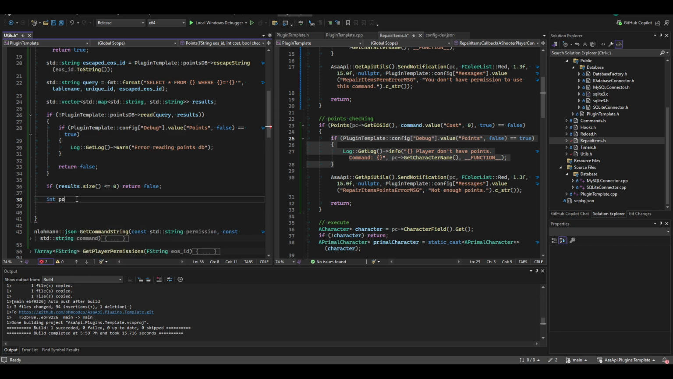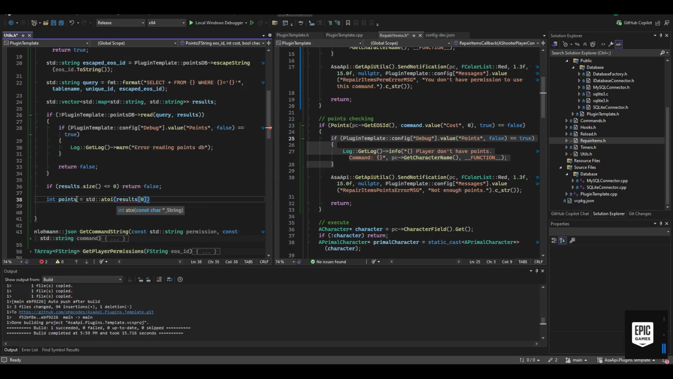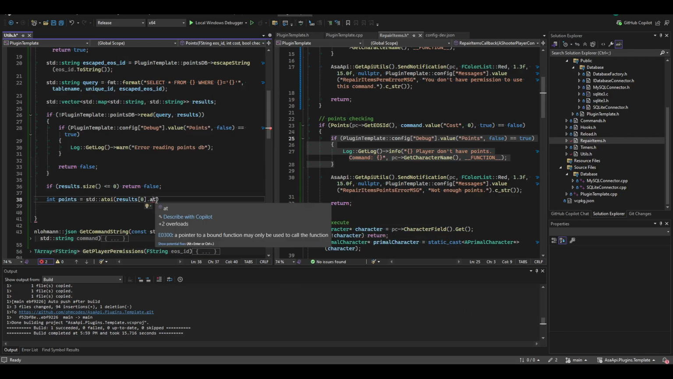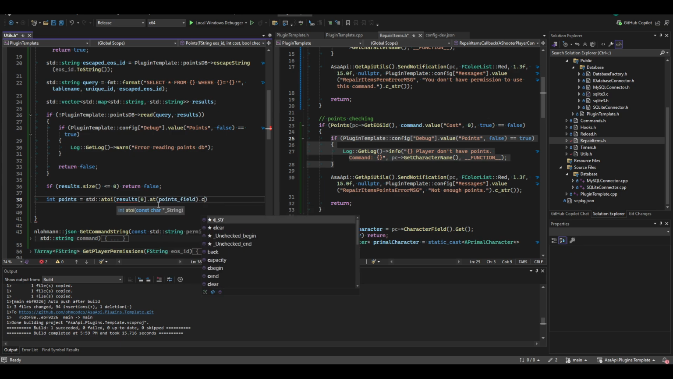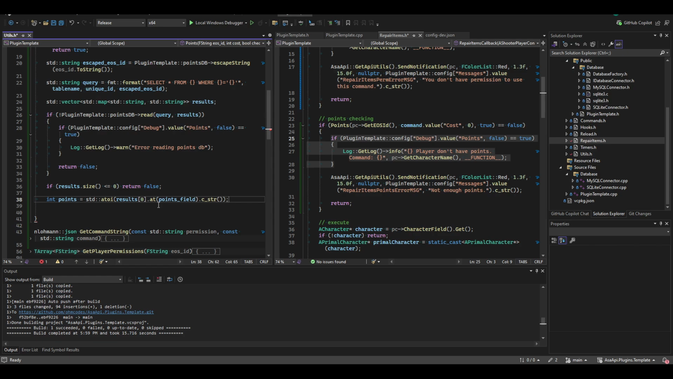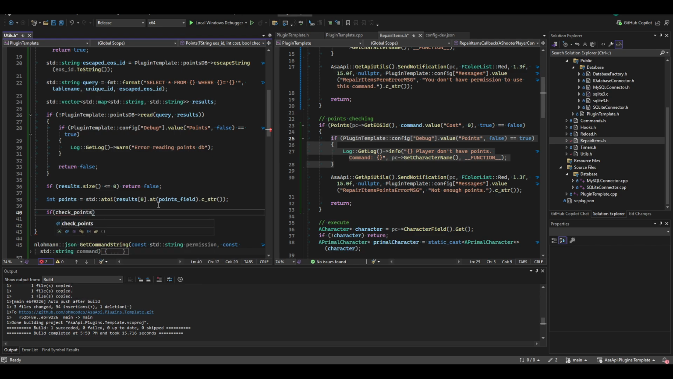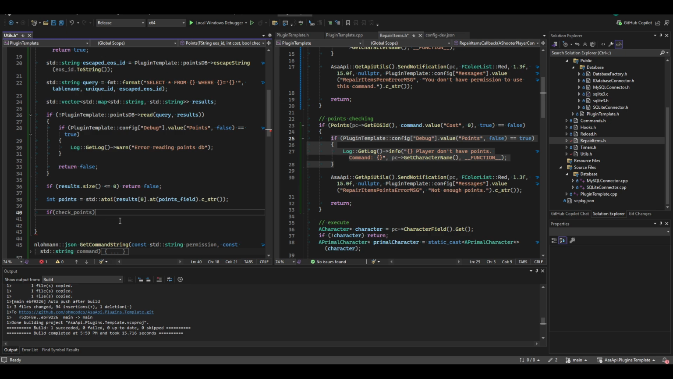Okay. In points, std::atoi, which means the string, we're trying to make it an int. And then points field c_str. Then we have the point, if check points, which is the parameter here, if you are checking points or not.